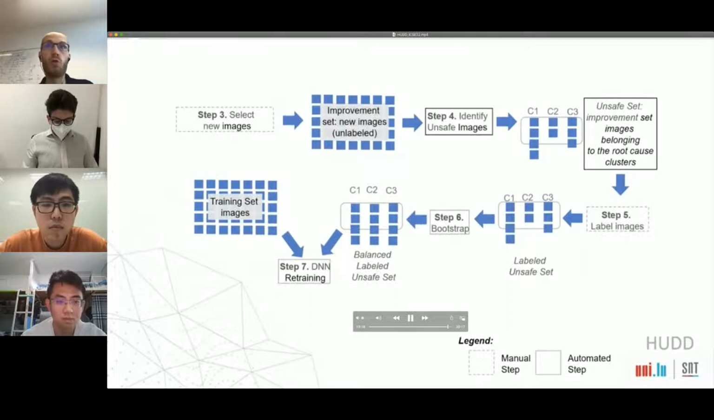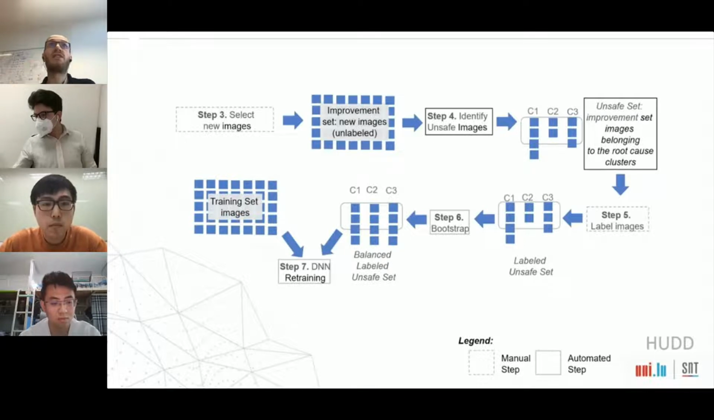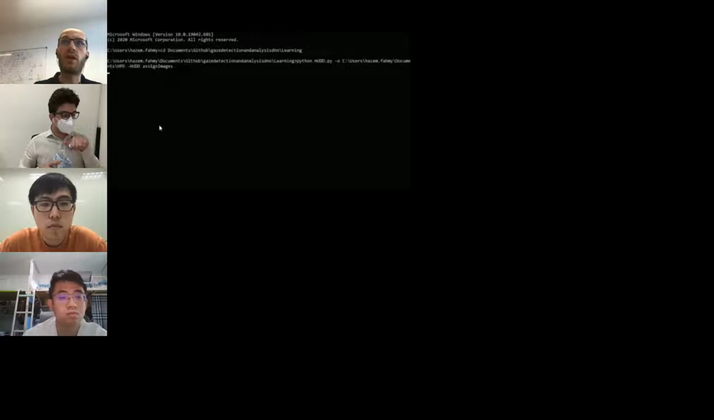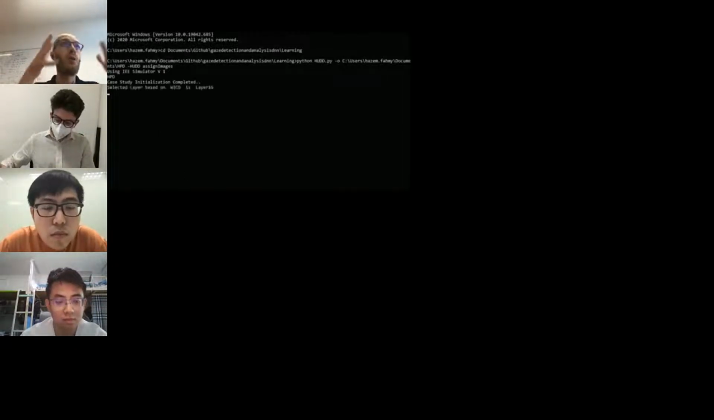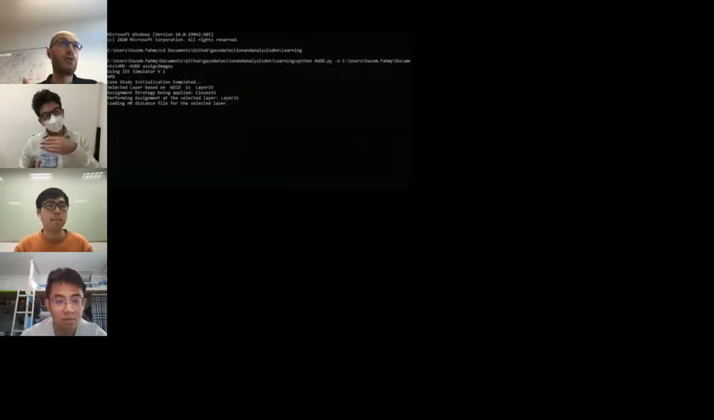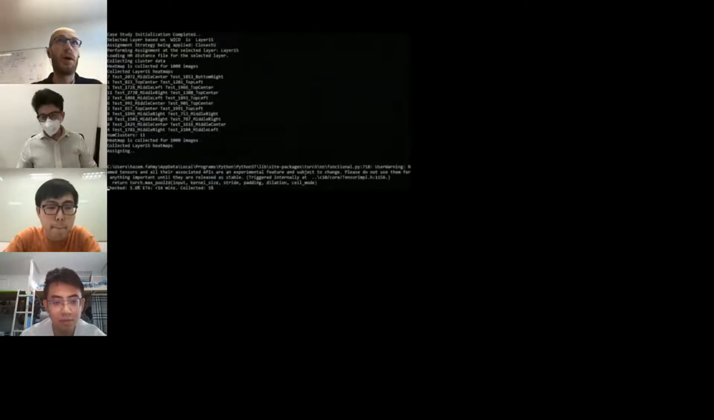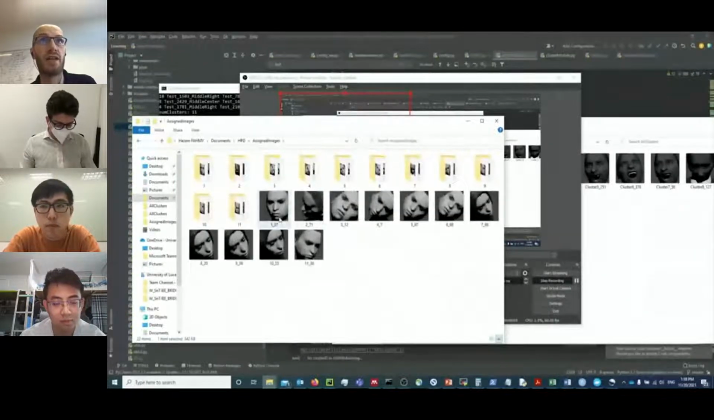Now, what I'm going to show you are examples of the images from this improvement set, which are images that were never considered for either training or testing of the DNN, and how we assign these images to the clusters, because they are useful to improve the DNN for the different clusters. Here we see the command that is used to assign the different images to the different clusters, and then you can also inspect how the images are assigned.